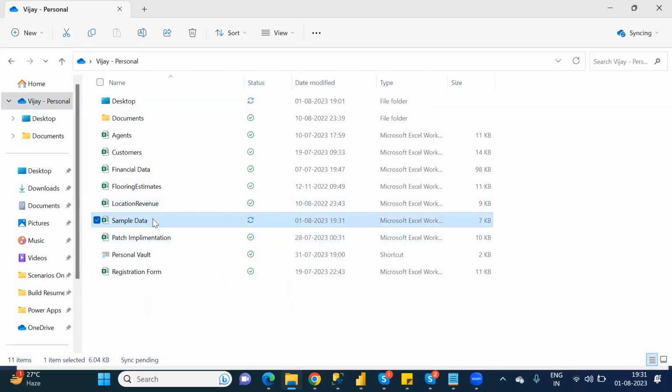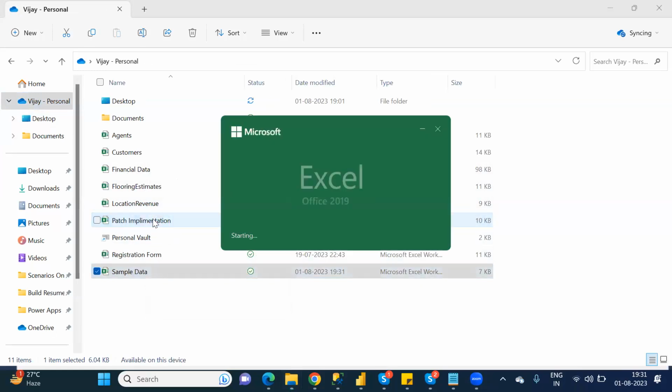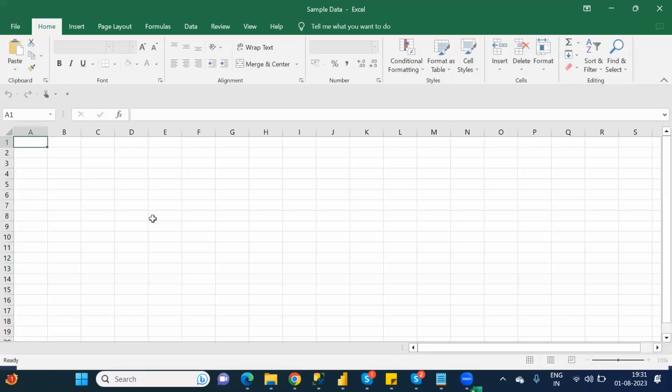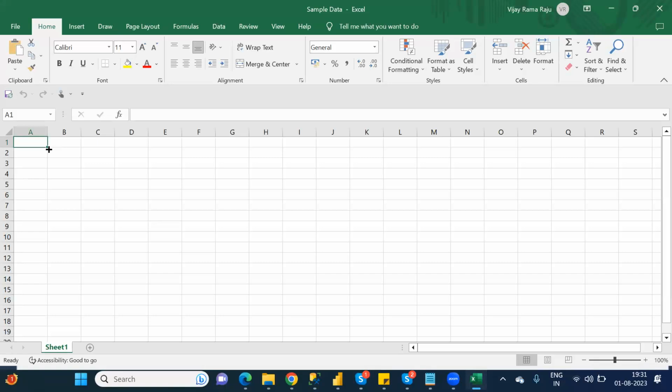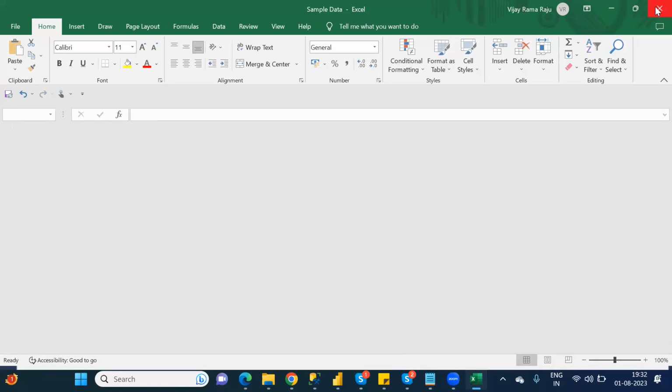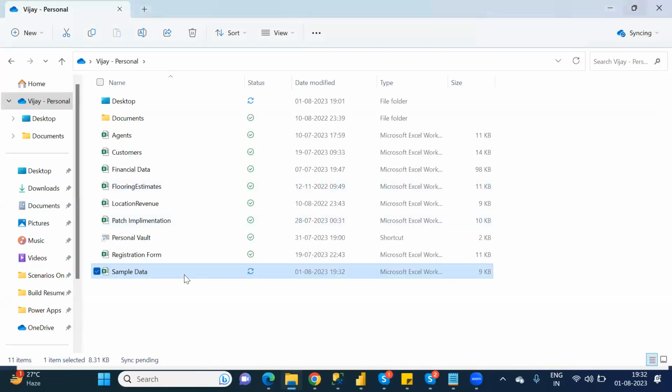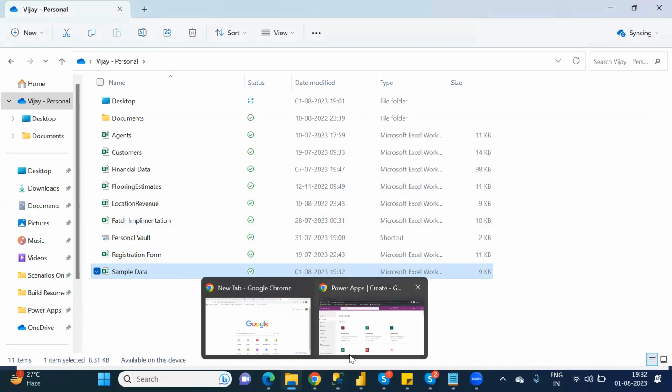And here with this sample data, I'm creating columns and pulling this data into Power Apps. Let's see what will happen. Suppose 1, 3, 4, 5. Okay, so this is the data, and I'm closing this application. Now I'm pulling this OneDrive Excel into Power Apps. Let's see what will happen.